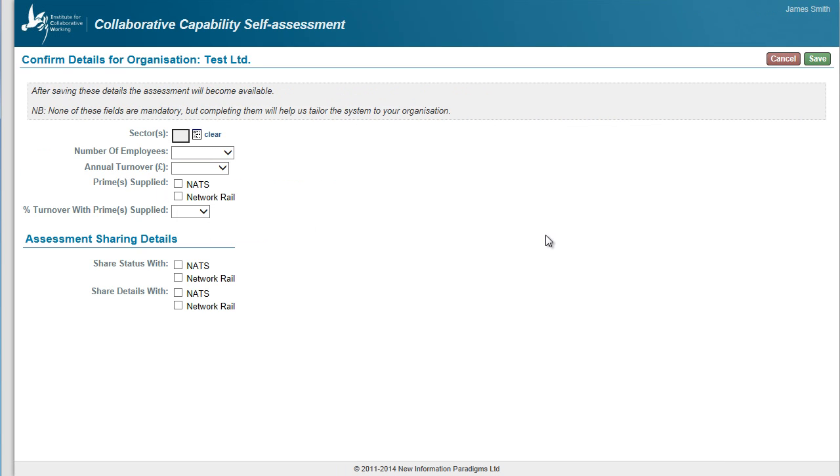So this page is just some information we'd like to capture about your organisation. None of this information is mandatory to fill out. You can leave this page completely blank and still use the rest of the site. But the reason we direct you to it at the start is because it's also where you choose who you're going to share the results of your self-assessment with. So I'll just quickly go through the first section of the page, which is just information.